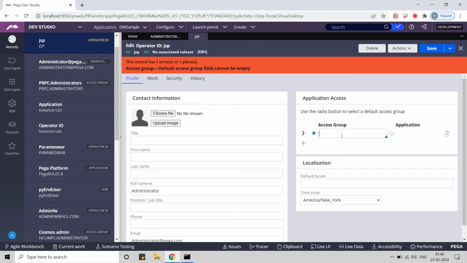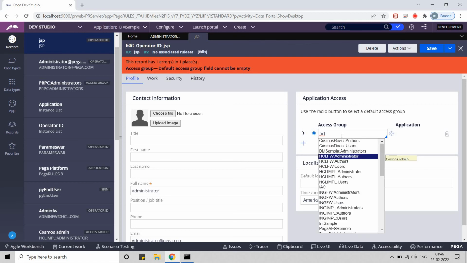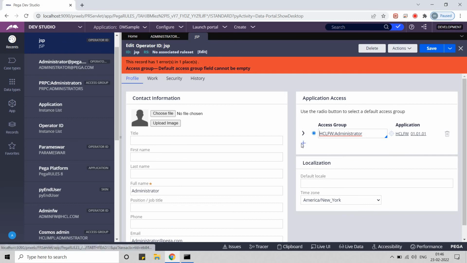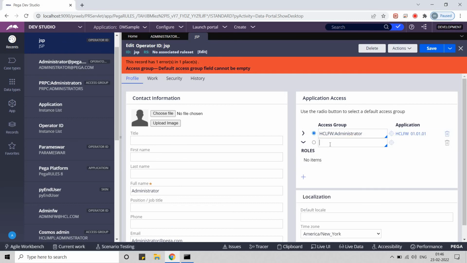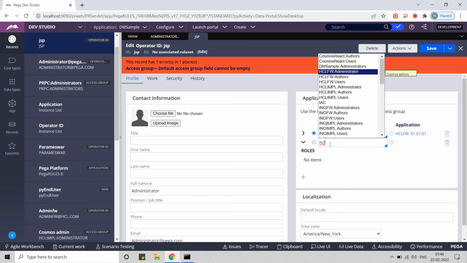So I'm going to add my SCL framework and implementation. Just give the first three letters. It's an autocomplete, so when you open the drop down, you will get it. Add administrator access. So I've added the framework administrator. Now I will add the implementation also, SCL IMPL administrator.